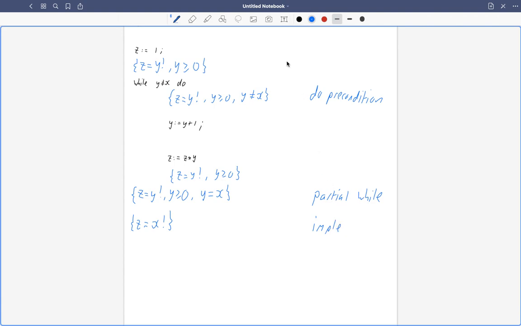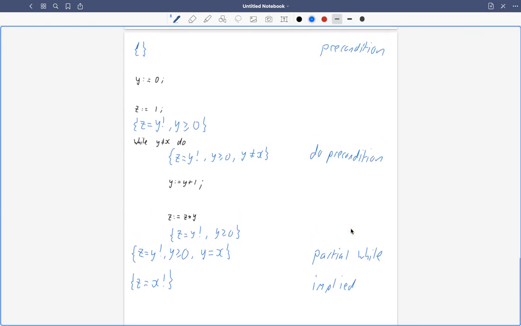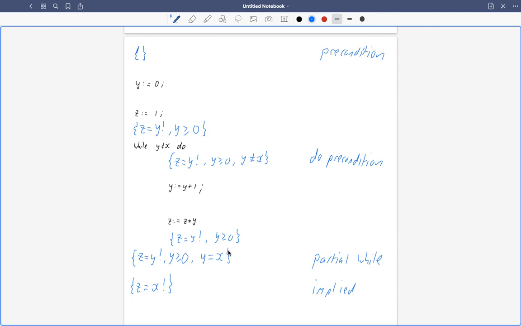And the goal is to get back to the beginning, to the precondition, with every statement justified on the right. So when we split things up for a while loop, when we find an invariant property, we can then justify the conclusion of the while, by partial while, and we justify at the same time the precondition of the do body, so the body of the while loop. So we write do precondition here. We still need to justify this, and we still need to justify this.